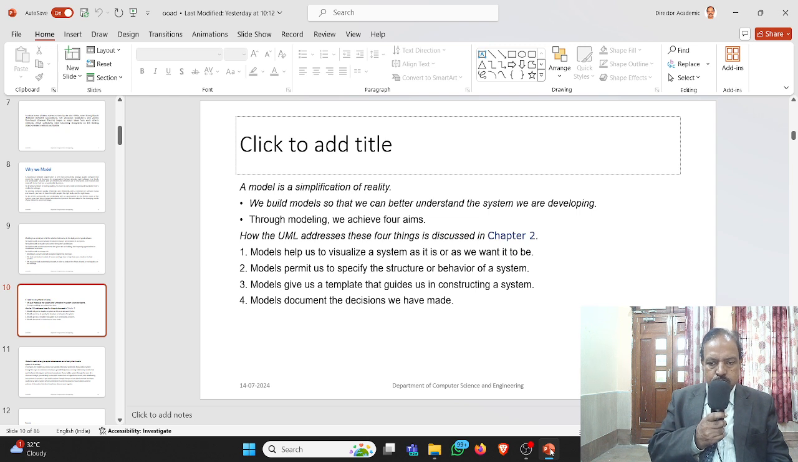First, modeling helps us to visualize a system as it is or as we want it to be. Then models permit us to specify the structure or behavior of a system. Models give us a template that guides us in constructing a system. Then models document the decisions we have made.